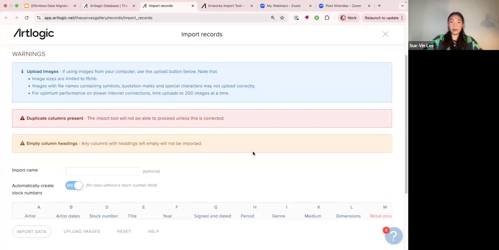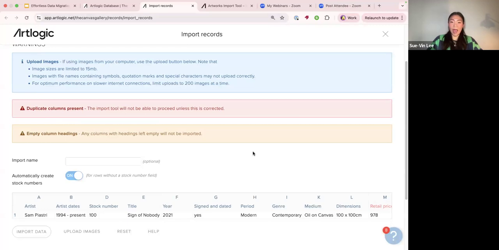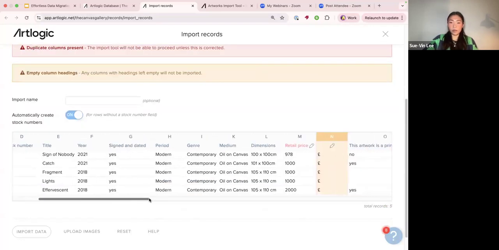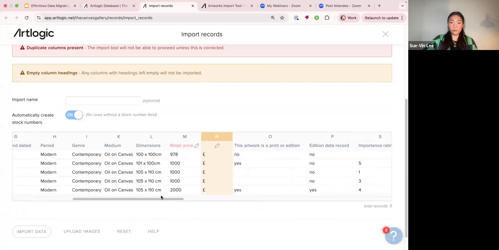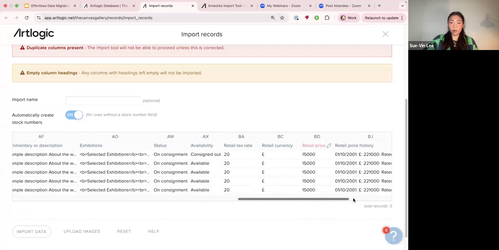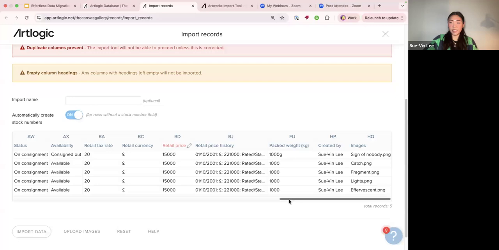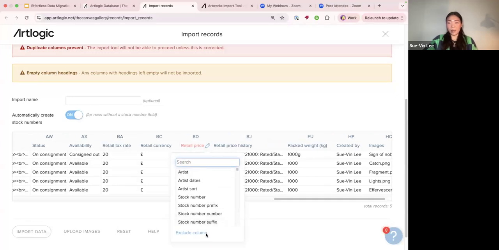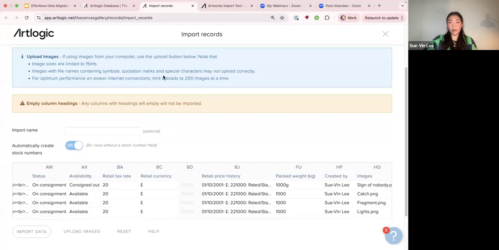Now, as you can see, the system will flag to you any areas that need to be amended. So as you can see here, the first flag is telling me that there are duplicate columns. So if I just look here, I've got retail price here, and then I've also got retail price here. So I just need to exclude one of them. So click the pencil edit icon, and then click exclude column. And as you can see, that warning has now disappeared.